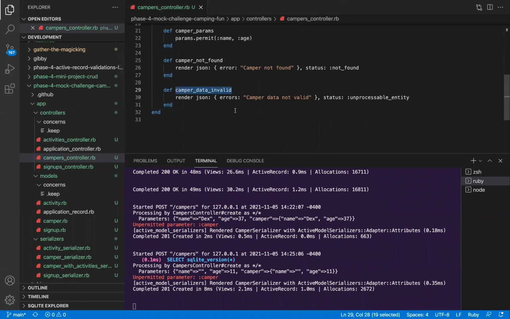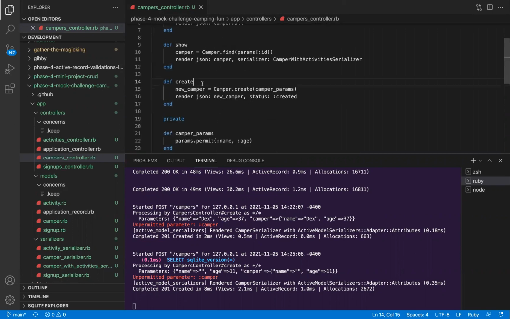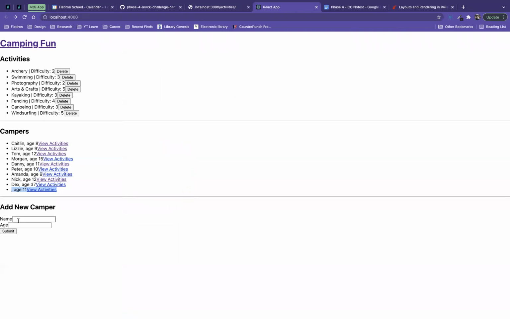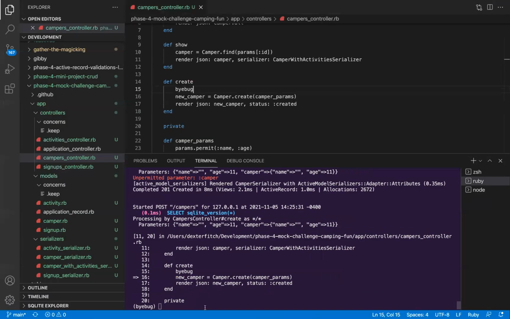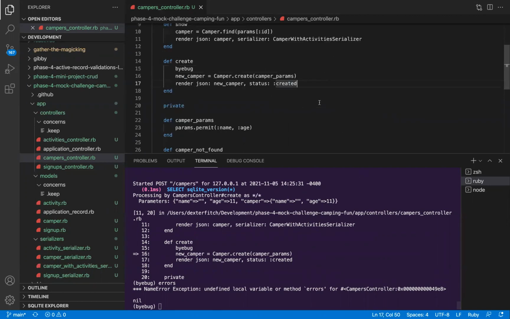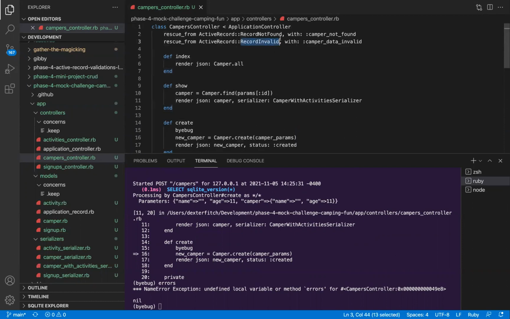Did we try putting it in the post or the create method instead? Let's do that. Okay. Add a new camper, age 11, submit. Okay. Hit byebug. Can I look at his errors? No, we can't access the errors there. I feel confused and a little stuck about how I can trigger these errors. Because I feel like we should be hitting them, right?